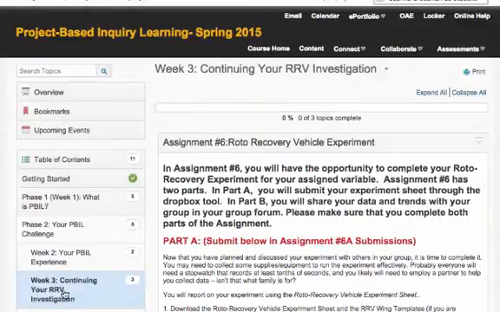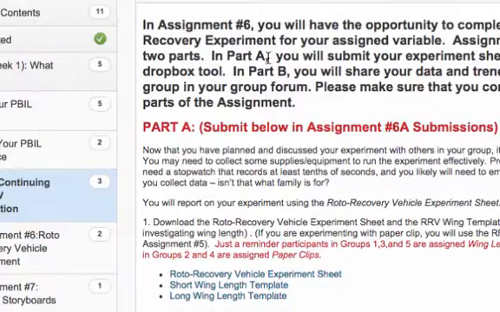You can simply click on week 3 and view assignment 6. As you can see in part A, you will download the Roto Recovery Vehicle Experiment Sheet. This will download as a Word document, which you will be able to type in and fill out with your experiment plan. If your group has been assigned wing length, there are 2 different wing length templates present here. You should download and print out the short wing length template and the long wing length template to conduct your experiment.